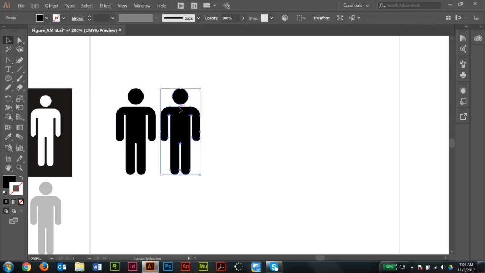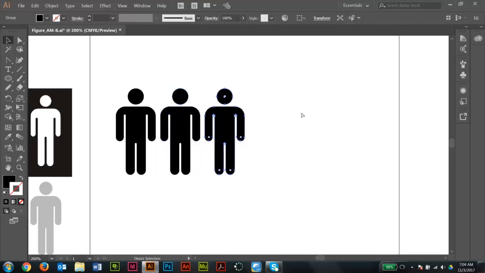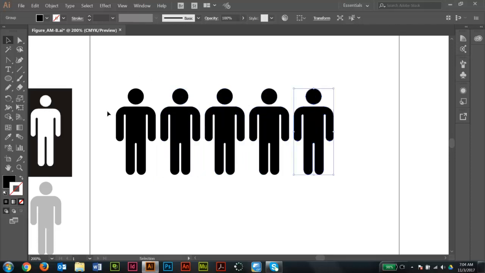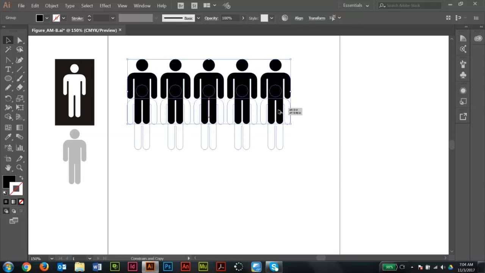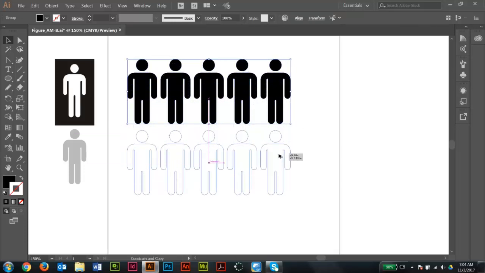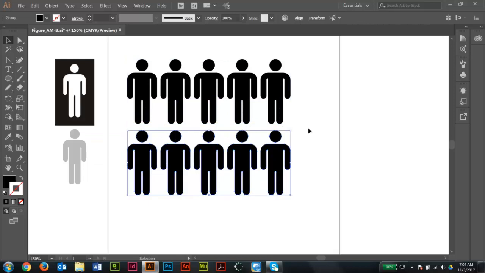I'm going to let go of my mouse, let go of my keyboard, and then I'm going to hit Control D 1, 2, 3 more times. Now I have 5 figures out here. Last thing I'll do is select all of these characters, Alt, click on one of them, drag it down. Now I'm holding Shift, and I just copied these down to create 10 characters.